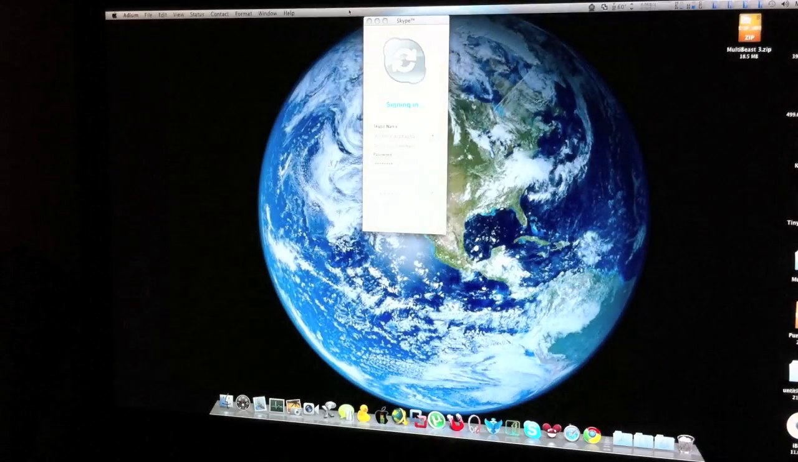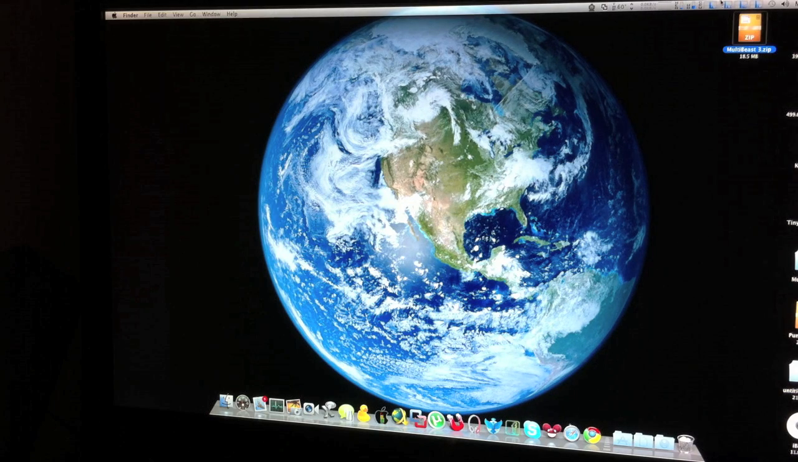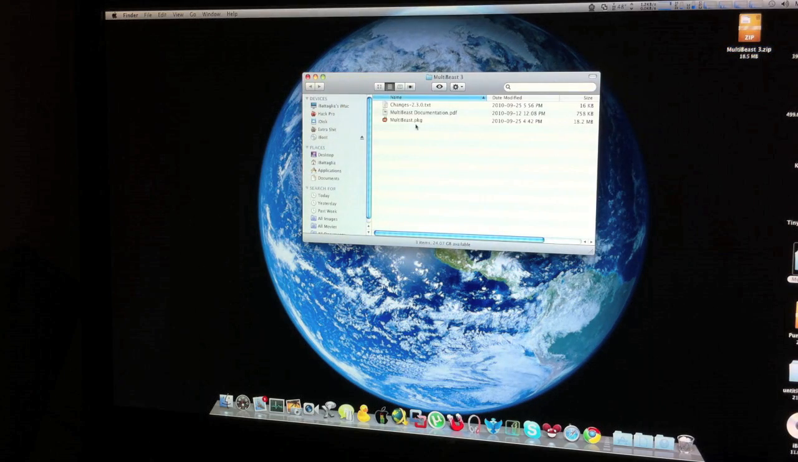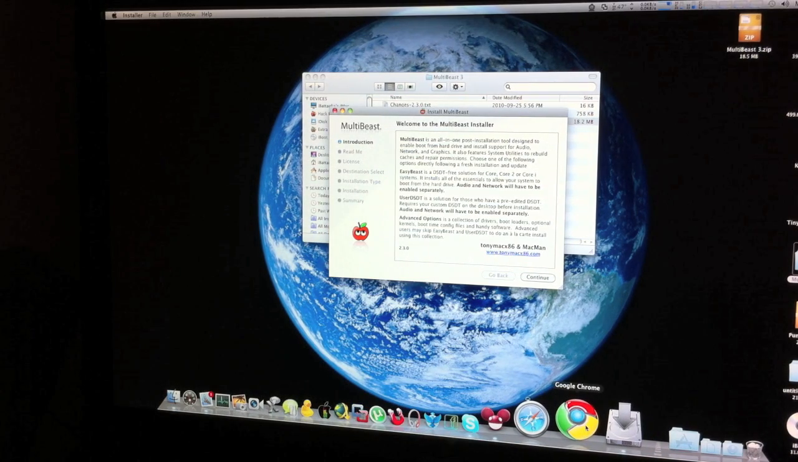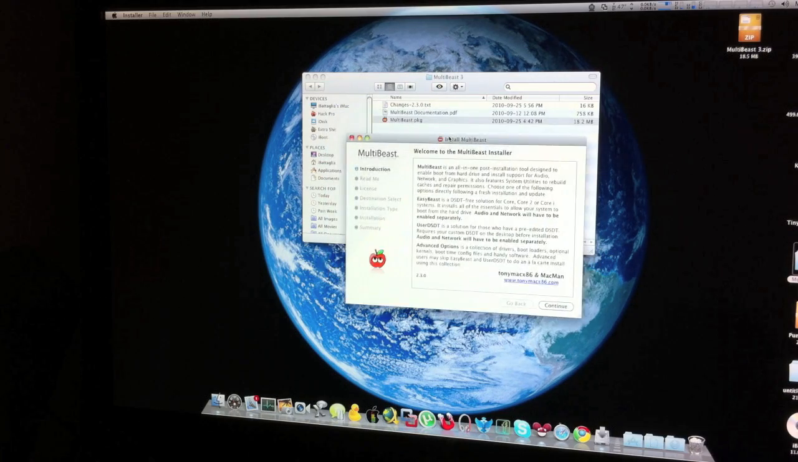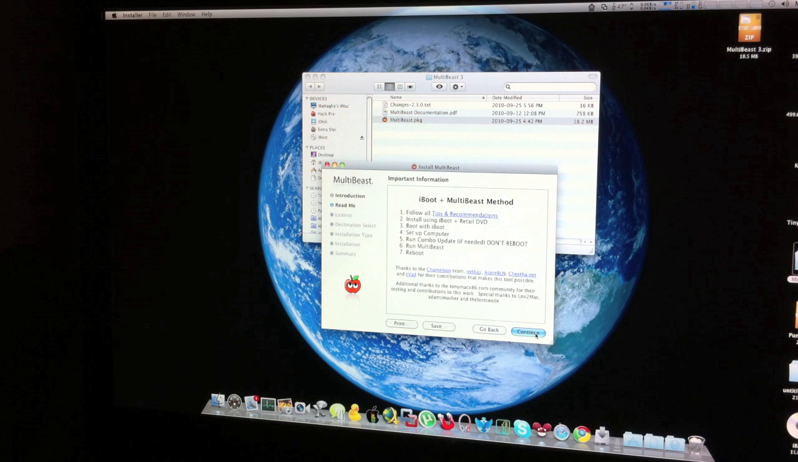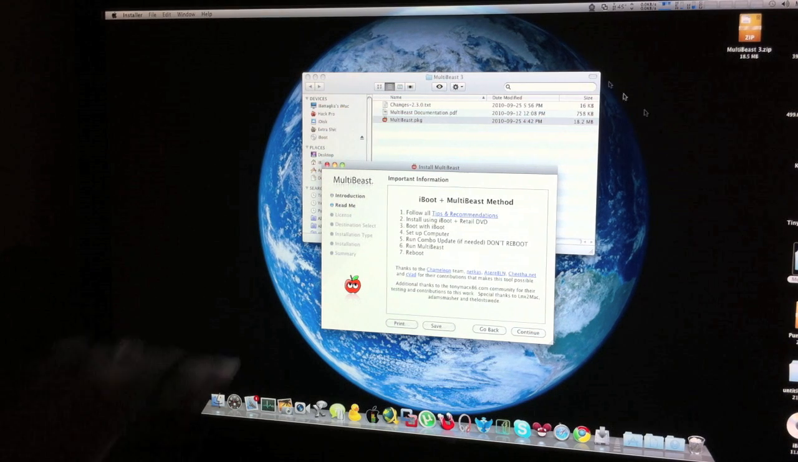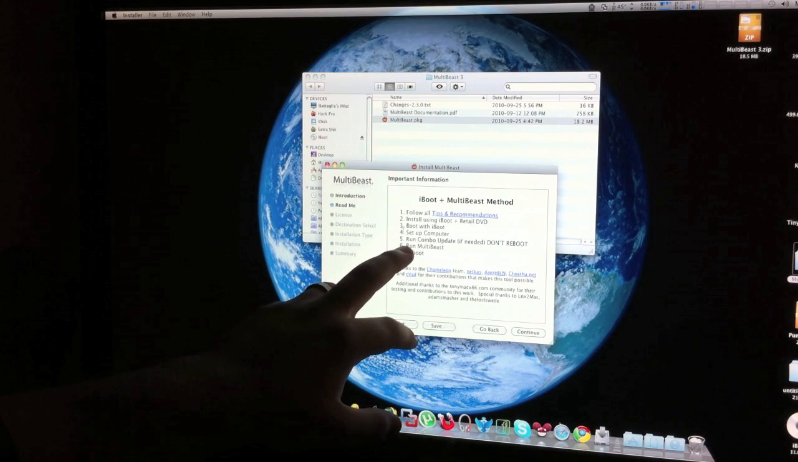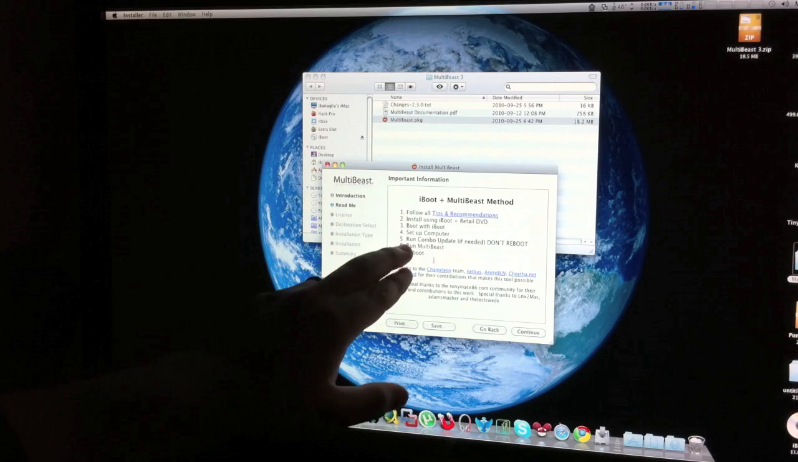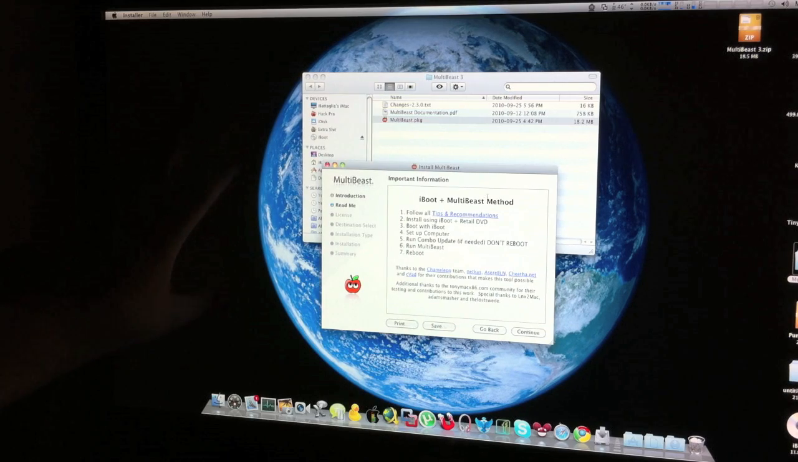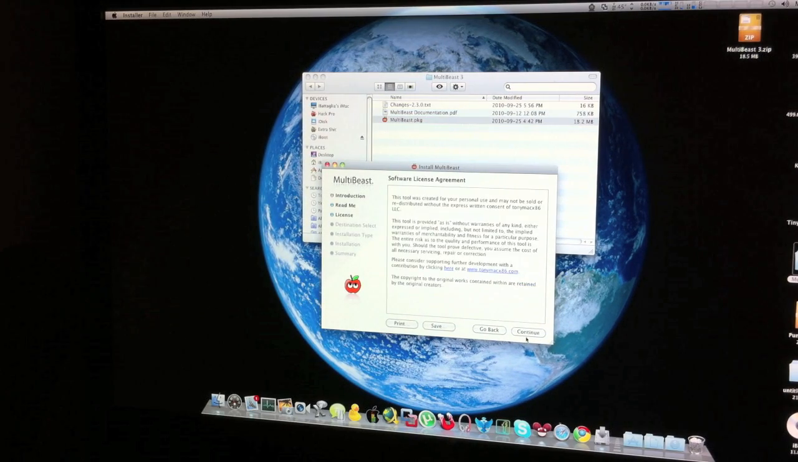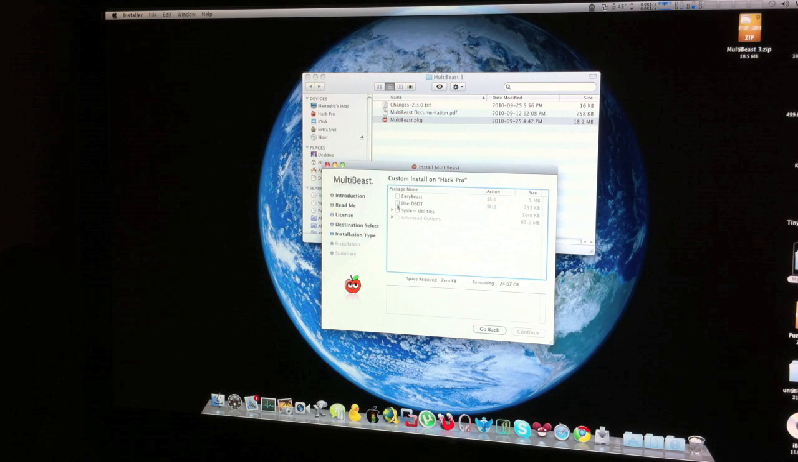Okay, so we're back here. Now you're going to have to get your MultiBeast. Open that up, double click your PKG, and leave that like that. Right now, you don't have any internet, so you're going to want to go to Continue. If you read this carefully, you're going to want to run the combo update. I didn't show you at the beginning. I'll put it in the video at the very beginning so you have a link, just in case you don't have a second computer to get it. You're going to want to open that up, run that, and you're good to go. Come back to this, press Continue, Agree, and then you come here.